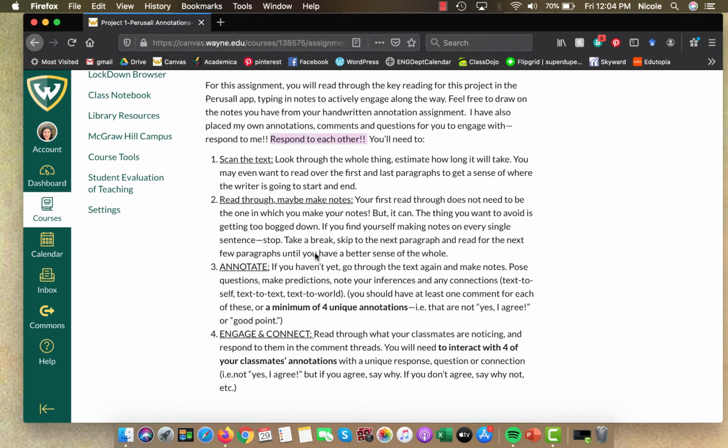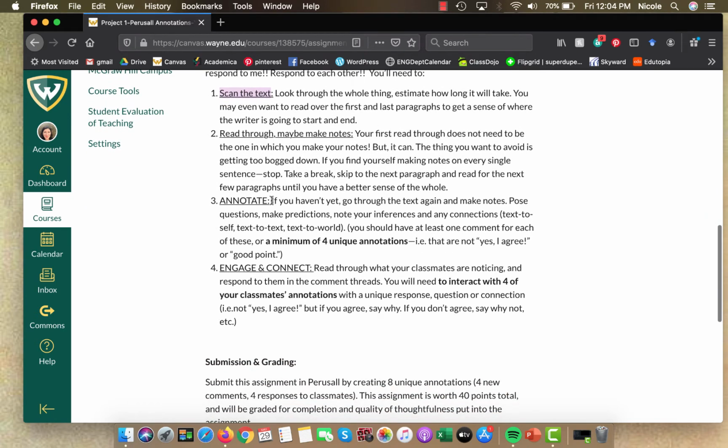So the steps, really briefly, first of all, you want to scan the text, look back over the whole thing. You can do this in Perusall. You can kind of see where I've highlighted some things. I'll show you that in a second. Then you want to read through and maybe take notes if you're ready to go. You can put this in a separate step, but here's the key for the Perusall annotations. Based on our active reading lesson that we looked at a little bit earlier, there are some key notes that I want to see everyone make.